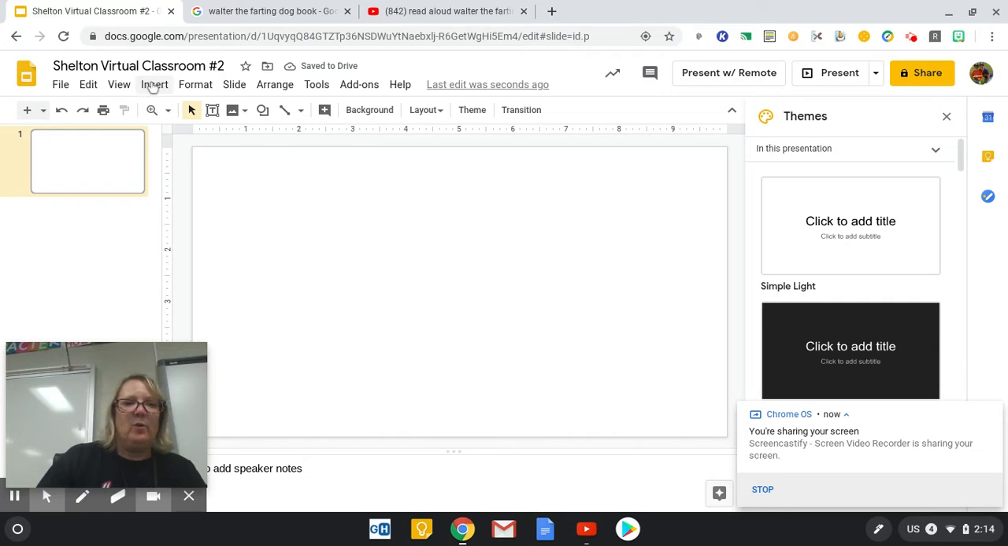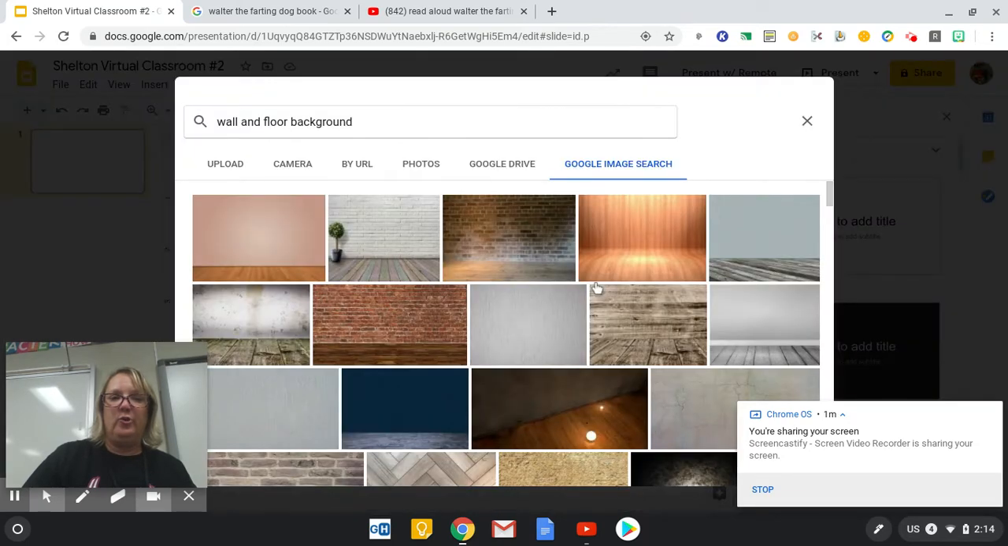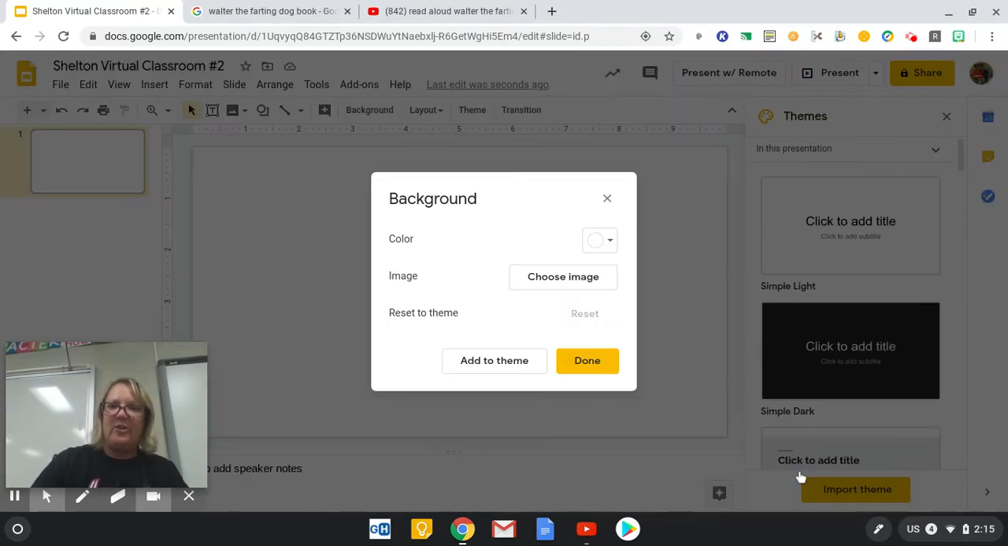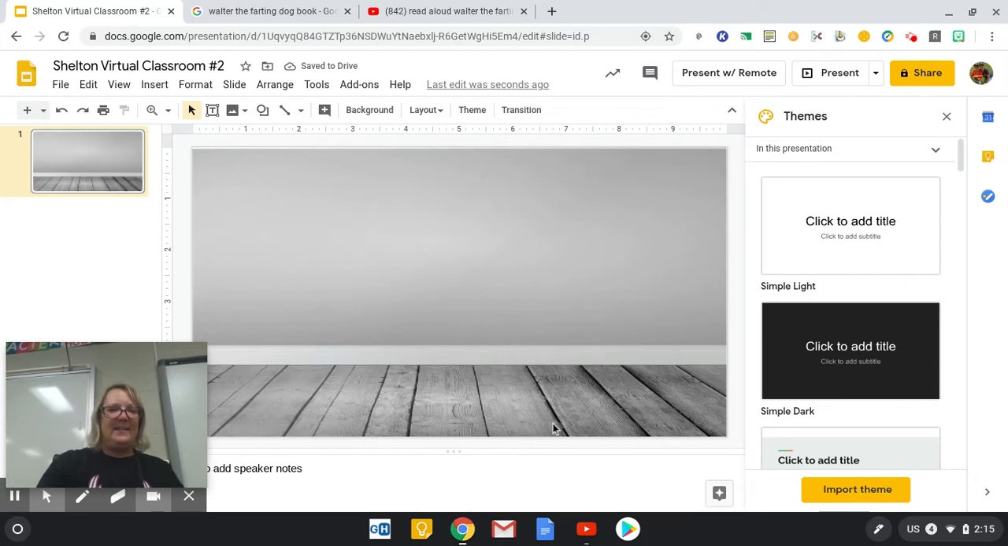At this time, now you're going to go to Background. And you're going to want your background to be similar to a real classroom or a real room. And so you're going to want to choose an image of a wall and floor background. Go ahead and type wall and floor background in. I'm just going to use this one for the purpose of this particular presentation. And you'll notice as I insert it that I have both a floor and a wall.